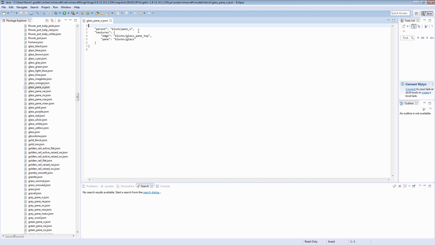As you can see, these model files don't actually define a model. They use the keyword parent to invoke another model file as its base. This glass_pane_n for north model file is using the pane_n model file and assigning its own textures to it. Same with all the others.